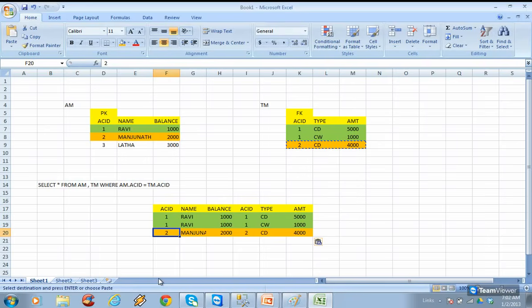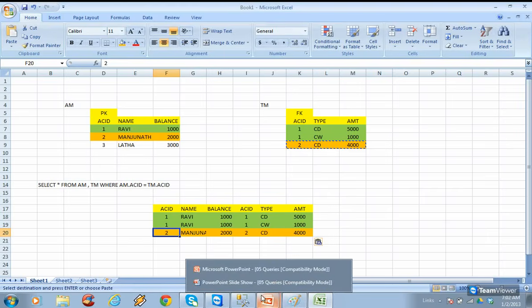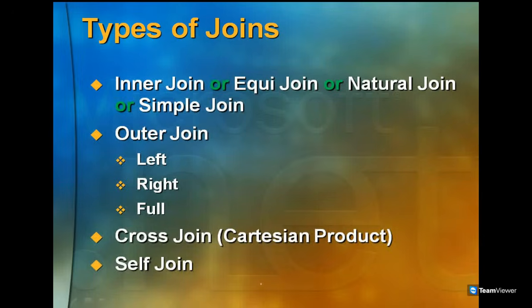Anybody has any issues? So always, inner join always uses what is known as matched rows. You will be able to get it.